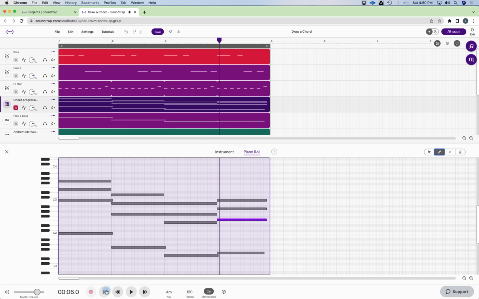Now let's listen to this. This is a chord progression that we created from the bass line that was there. All right, there you go. Now, let's make it more interesting.